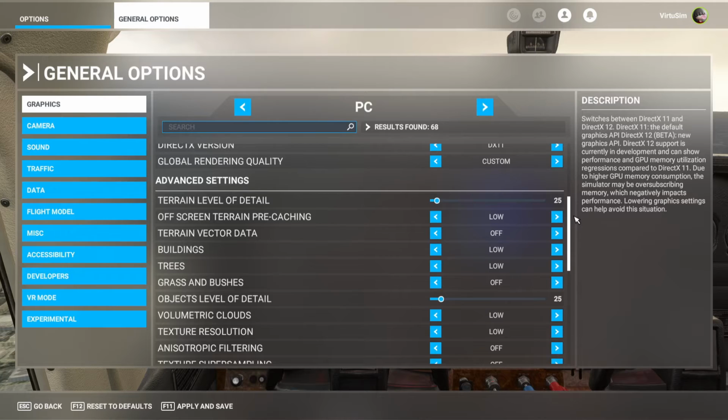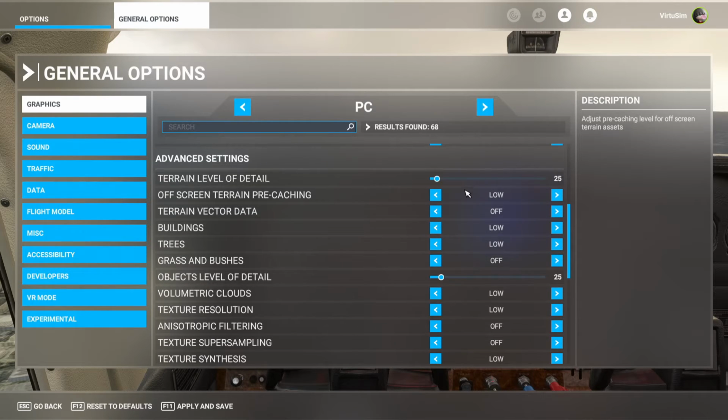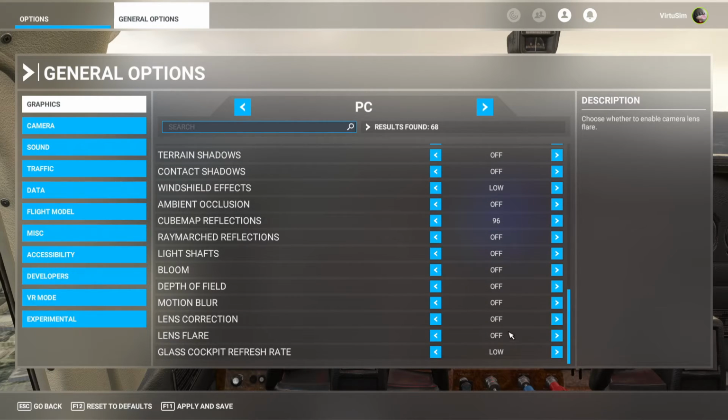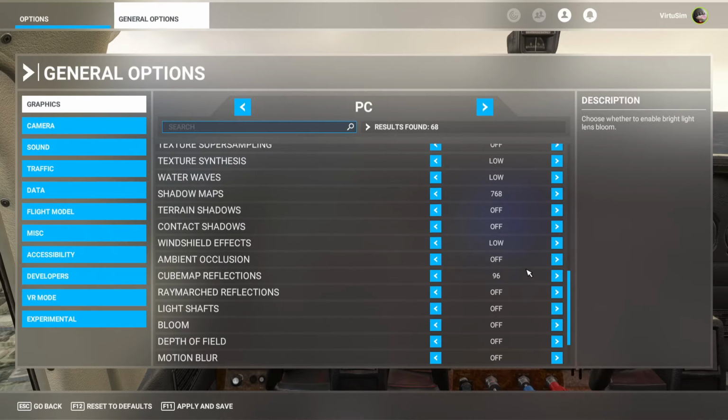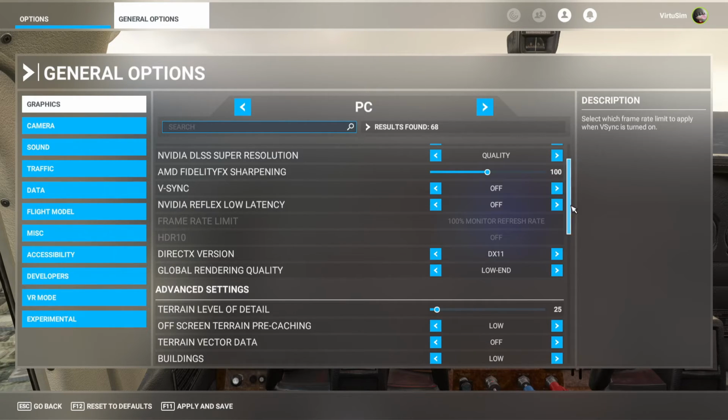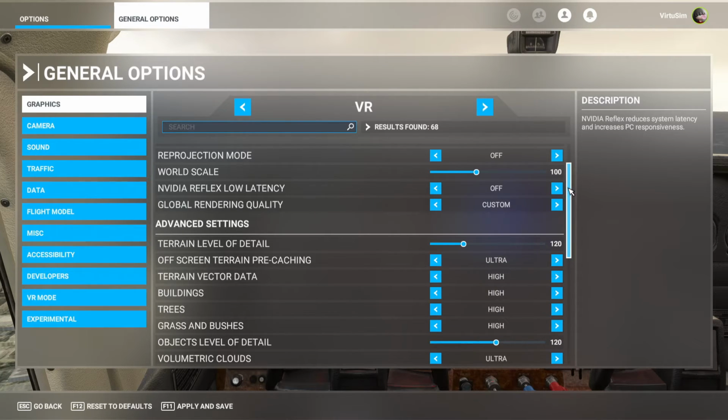For the rest, on the advanced settings, I have everything set to low. So you go to low end. I set this to low end and then turn all these other things off. These are all off. Yep, it's now all off. Low end is the best because we're not going to use the monitor to fly. We're going to use VR. So here are the VR settings.